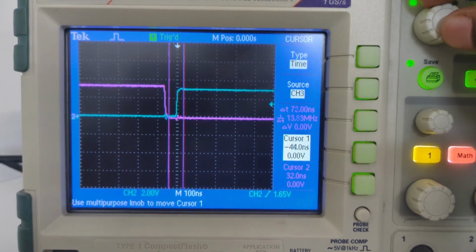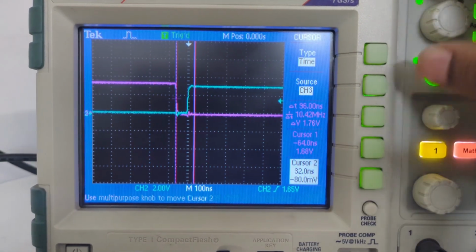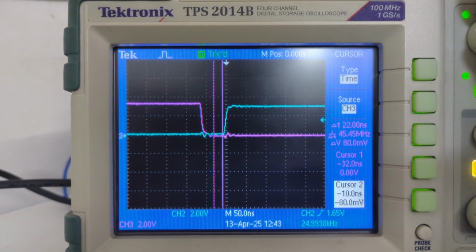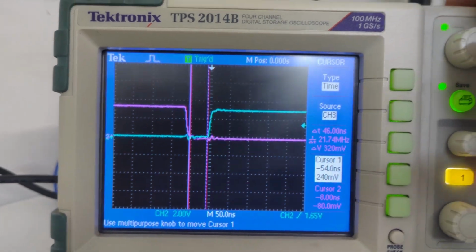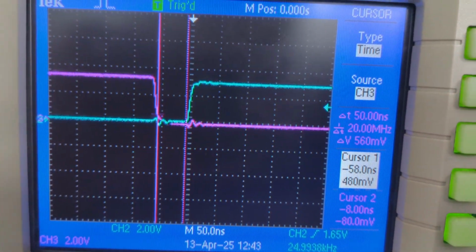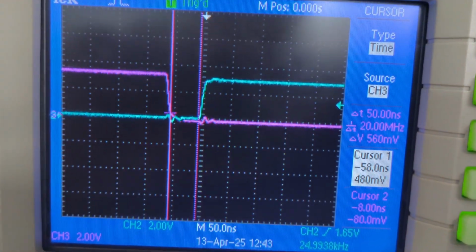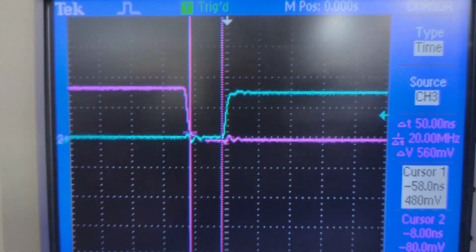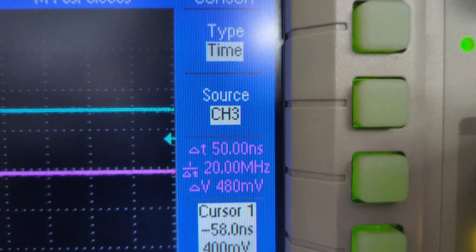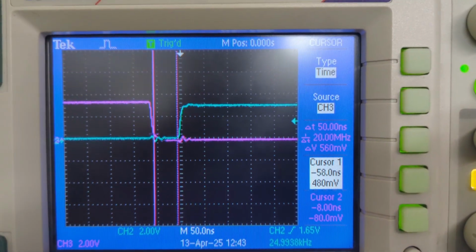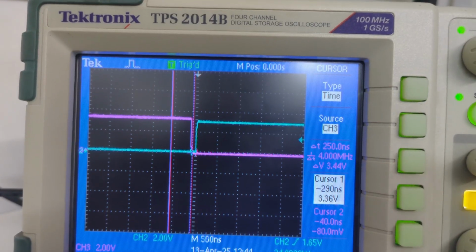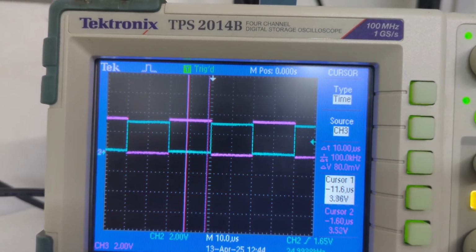Okay, so if we expand it more, you can see the time. The distance between on and off is 50 nanoseconds. The time duration between the on and off is 50 nanoseconds, delta t you can see 50 nanoseconds. So that's how you can give the dead time between your two pulses. Okay, so that's all for now.